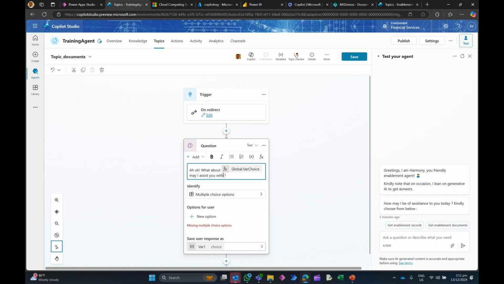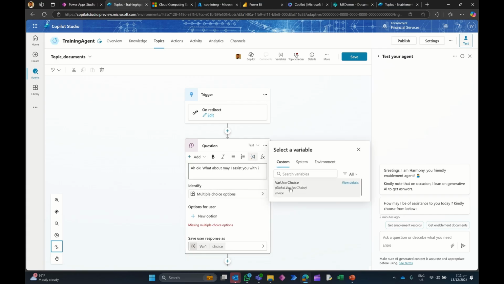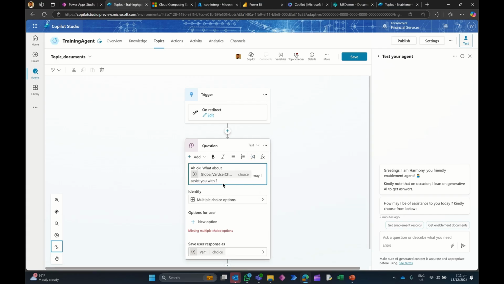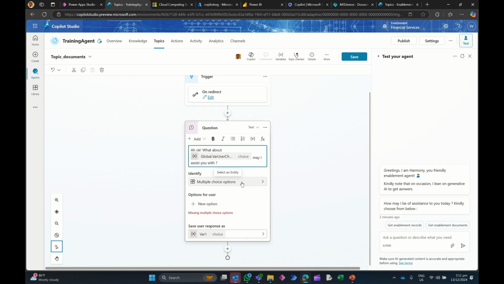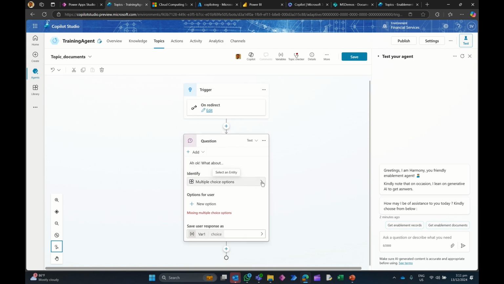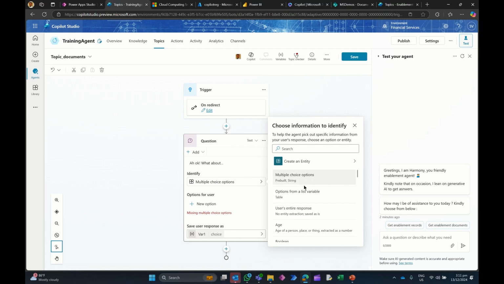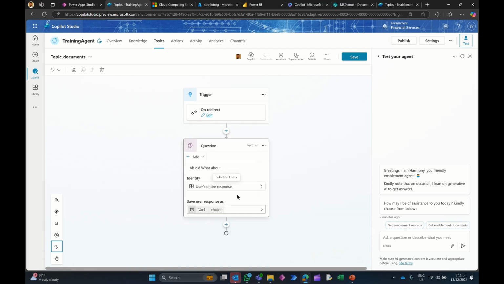Copy, and then I'm going to remove the variable. Okay, what about, and I'm going to select my choice here, may I assist you with, right? So I'm asking a very precise question saying, what about enablement records may I assist you with? In this case, I'm actually going to select the entire user's response. So over here, it says user's entire response. I'm going to select this, and then I'm going to put this in a variable, right?